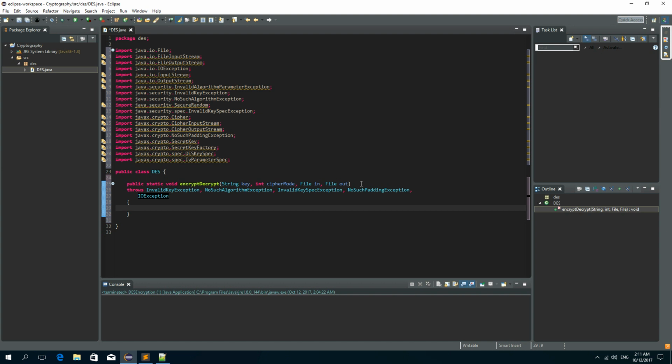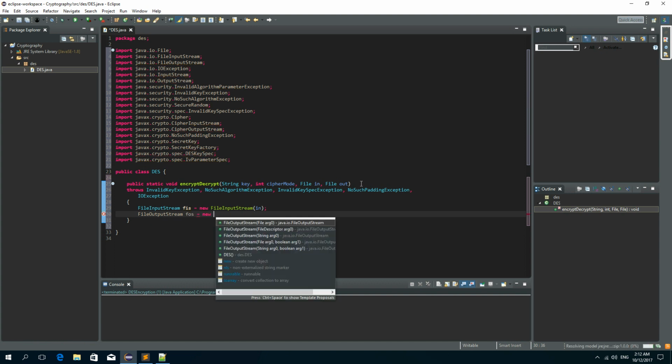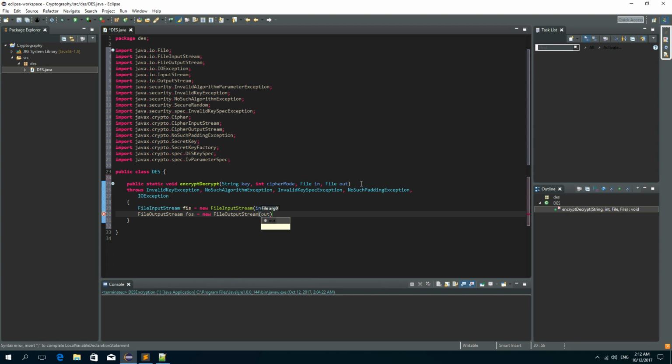Okay. Now first of all we need to create a file input stream from our input file. So file input stream FIS, it is a new file input stream, and the parameter is our input file. Next one is file output stream FOS, and it will be a new file output stream and the parameter will be our output file.